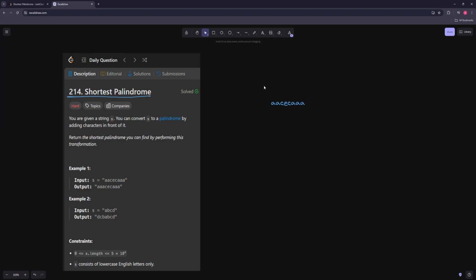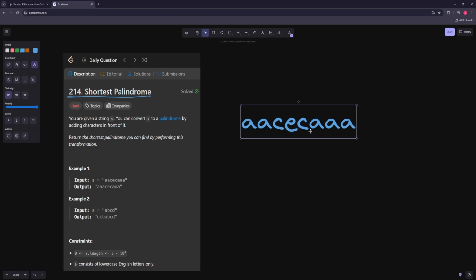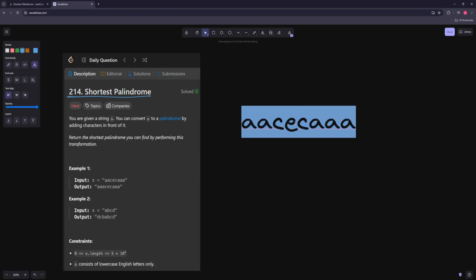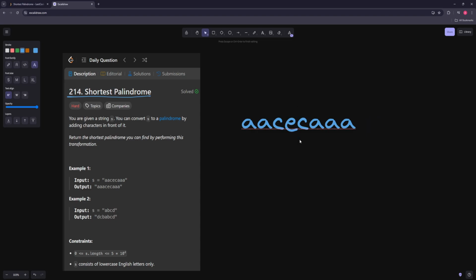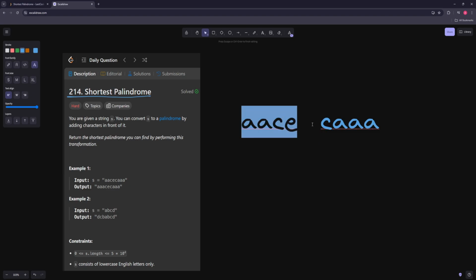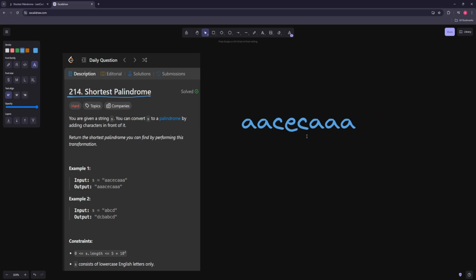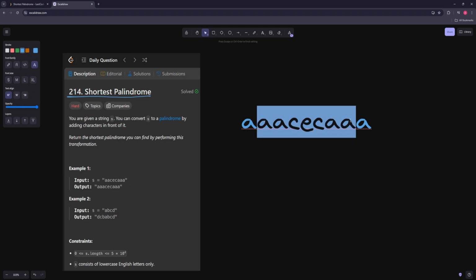So if we have this word, AACECAA, let me just make this bigger. What would we need to do to add 0 characters? I'm going to assume you know basic palindrome stuff, otherwise I wouldn't even bother with this problem. To add 0 characters, basically this has to be equal to this in reverse, right? So it's not. Okay. So to add 1 character, what has to be equal to what? Well, the original part of the string, this, has to be palindromic, right?